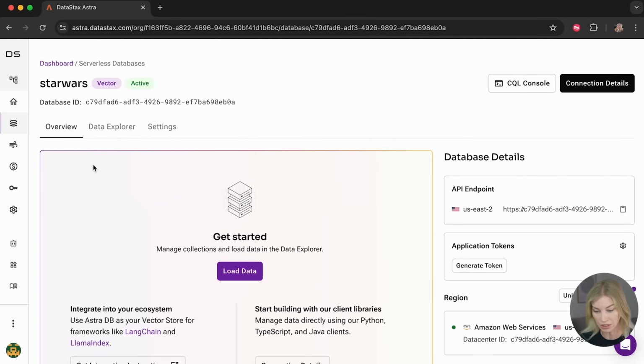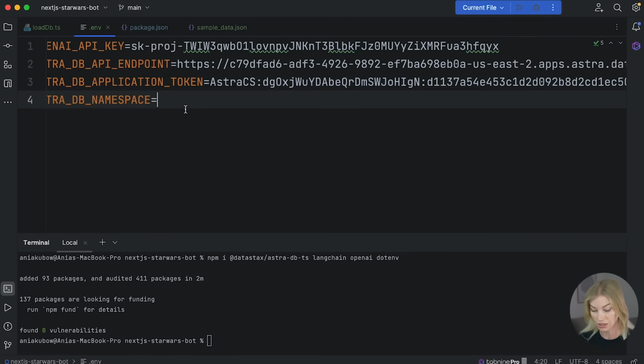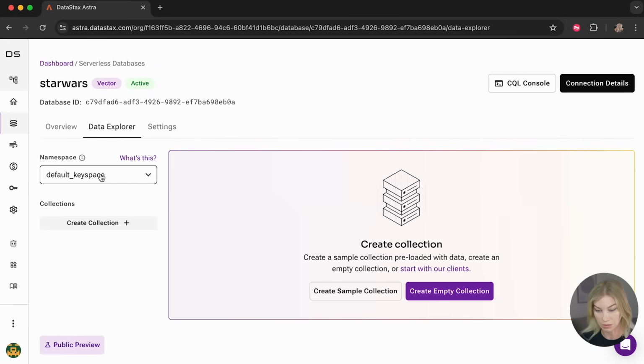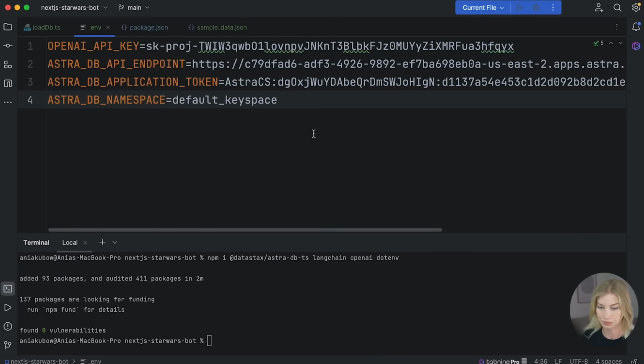So let's go back here. And under Data Explorer, the namespace, we could just select default key space. So maybe let's do that. Default key space, making sure to spell it exactly the same way. And wonderful, let's save that.